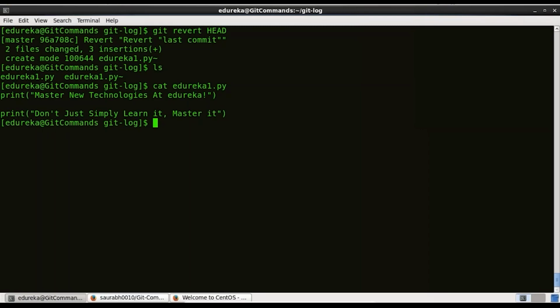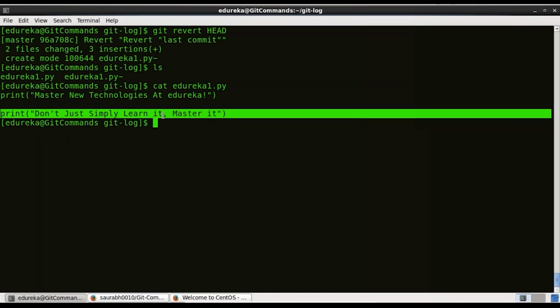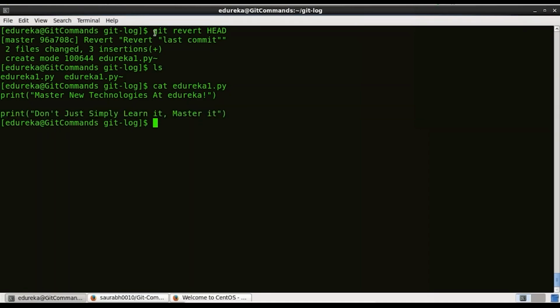I hope you're getting my point. So what I did first, I created an empty repository. Then in that, I created a file edureka1.py, made a couple of changes, and made 2 commits. Then I used git revert with the commit hash to go back to the previous commit, right? So with that, I got only master new technologies at Edureka. This one I didn't get at that time. Then I showed you git revert HEAD, which will basically take the last commit and revert it.